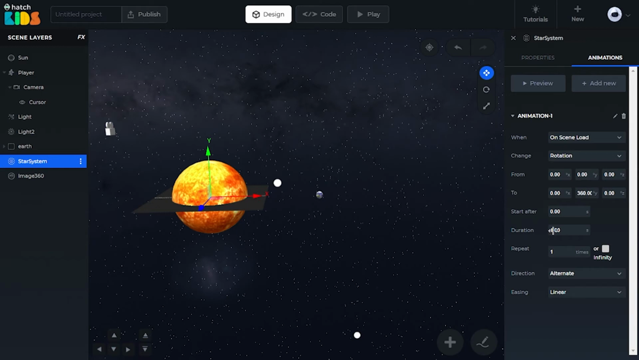Now how much duration should be for this? So I want the stars to be rotating very slowly. So I can just say 360 seconds. So it's going to take basically 6 minutes to rotate once the stars. They are far away, they should rotate slowly. And again, I want the rotation to happen indefinitely and just in the forward direction.